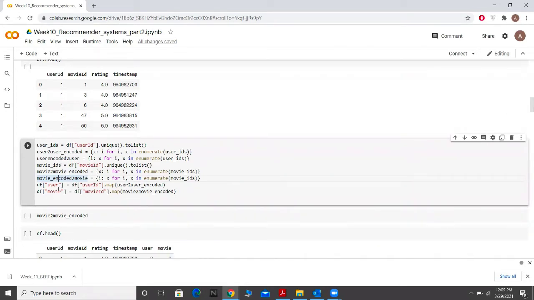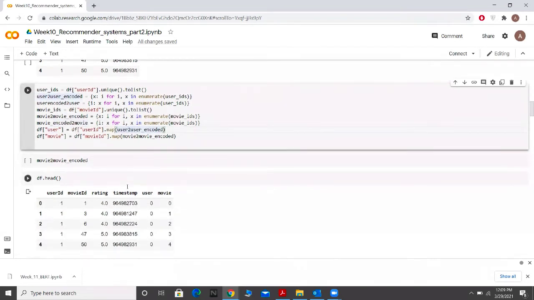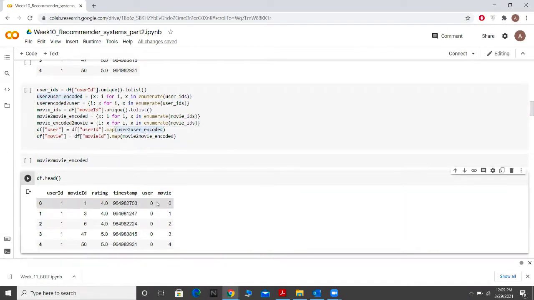And then I have declared a new column, user, which is basically the dictionary user to user encoded. So what does this dot map do? It maps each user ID to the value in the dictionary. So for user ID 1, the key in user to user encoded, that is key 1, it will map its value 0. So now in this data frame, we have got all the information from the dictionary that was created.